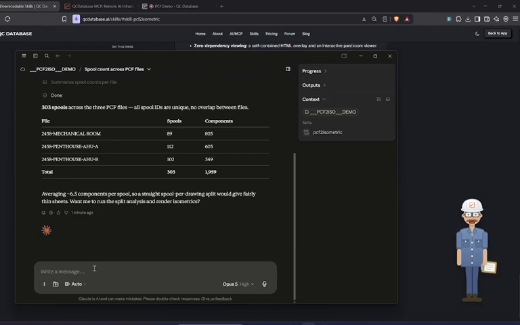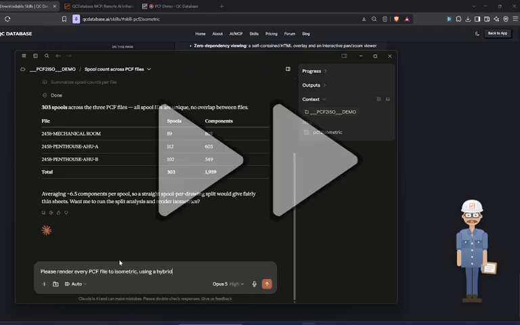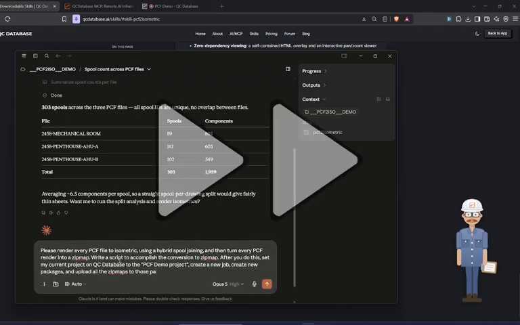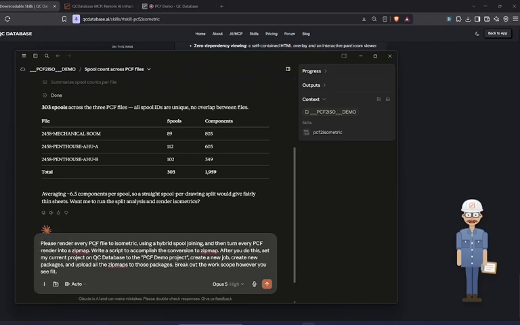All right, so let's jump ahead and just upload these to QC database. We're going to take one prompt and do all the work that used to take maybe an hour in the past. I'm just asking Claude to render all those PCF files to isometric. I'm asking it to write a script to convert these into zip maps. And I'm saying after you do this, upload it all to QC database. I'm letting Claude break the work scope into packages however it wants. So let's see how that goes.